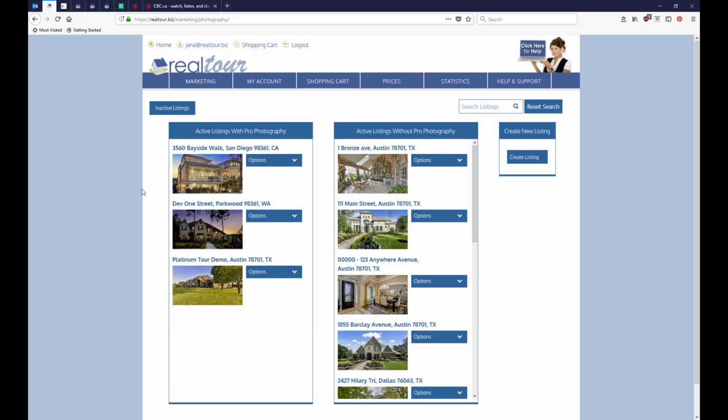As I mentioned, these are all fake listings because this is a demo account. Your listings will always be divided into two groups. Over here, these are the listings that already have the product that I'm in. So if I'm in e-flyers or virtual tours, all of my listings in this column already have an e-flyer and a published virtual tour.